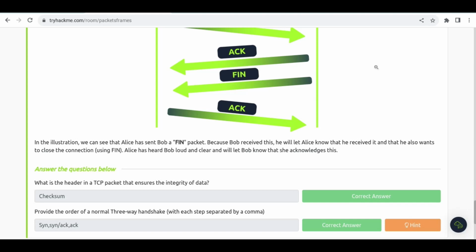You have your SYN, comma, SYN/ACK, comma, ACK. And I do apologize if I'm not pronouncing any of this correctly.